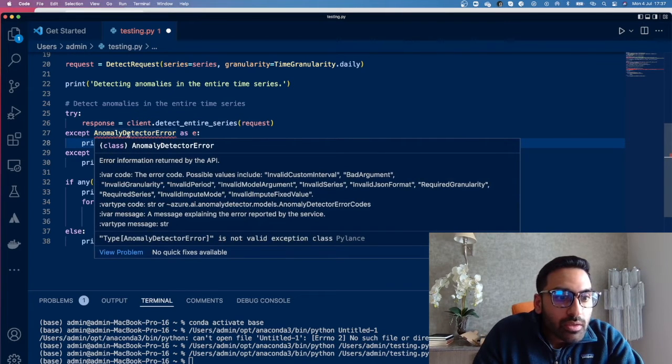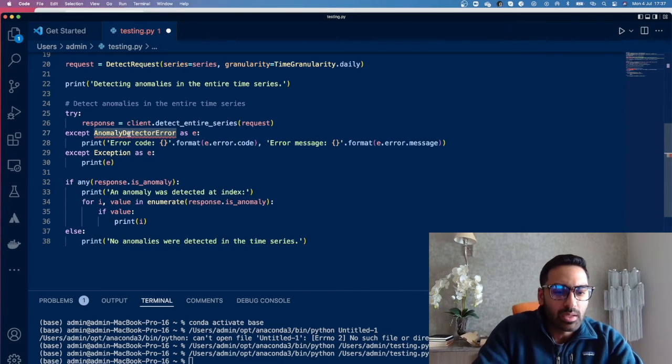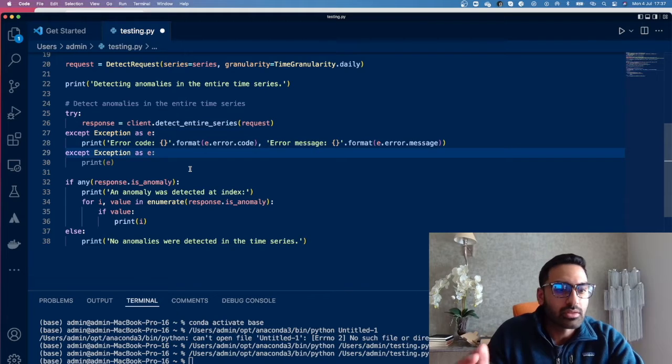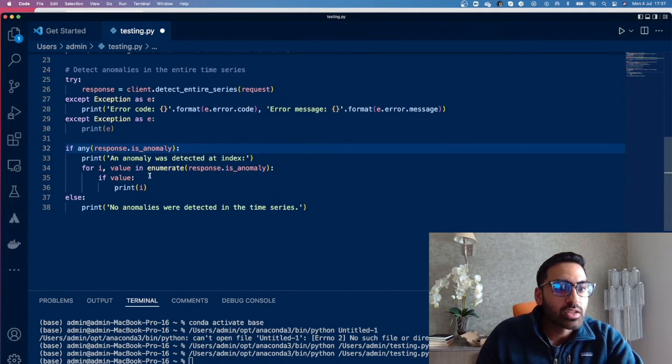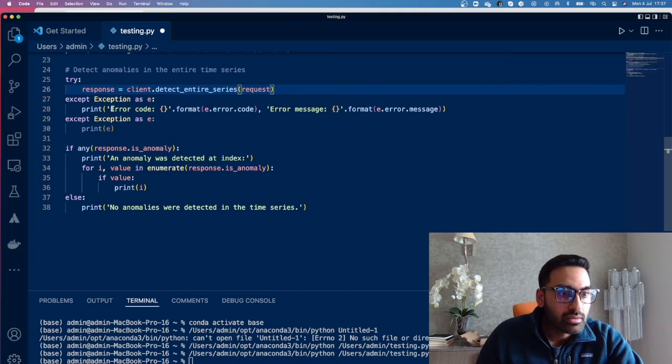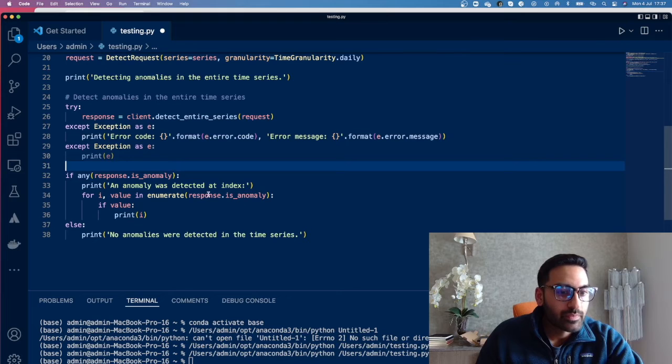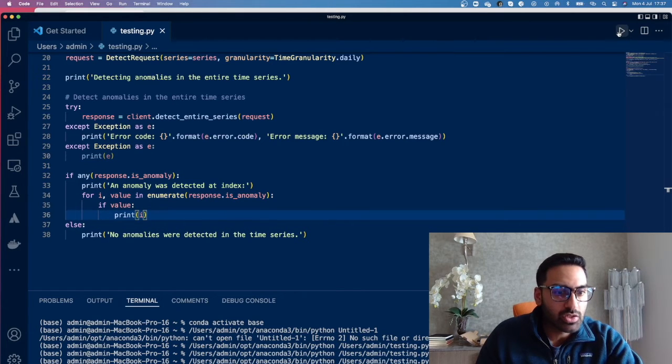Okay, we've got an error here. I don't know why that's anomaly detector error, but I'm just going to replace that with exception. That should be fine. I don't see anything wrong with that. So what this will do is it will get the response. If it's unsuccessful, we'll print some error codes. And if there is an anomaly in this response, it will iterate through these values and also print the index at which this anomaly occurred. It sounds like a mouthful, but it's actually quite simple.